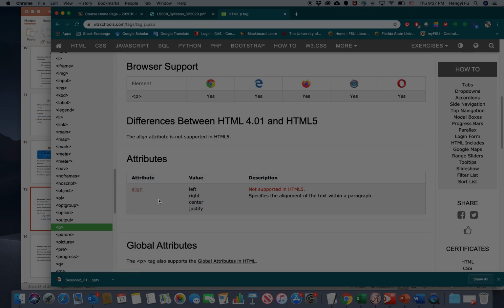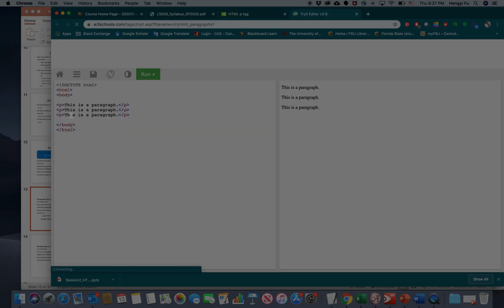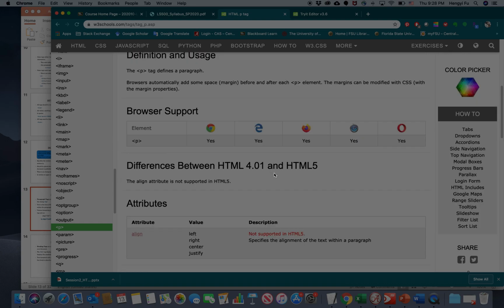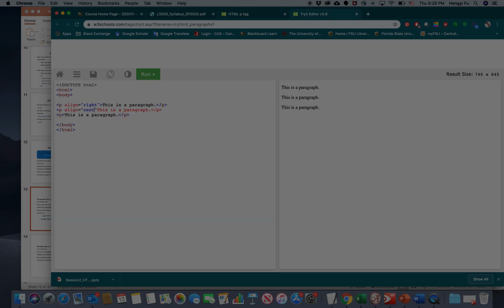The attribute name and values you can use. There are 3 paragraphs here. I can say first alignment is white. Second is center. Here you can see the difference, right? This one has been moved to the right. This one has been moved to the center.